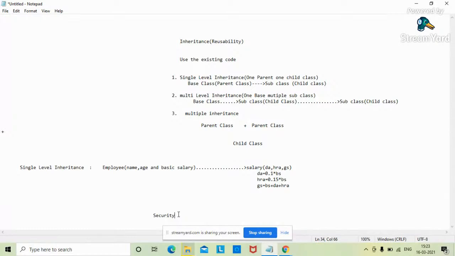It can be implemented only by using inheritance. So we have to use the concept of inheritance, and it's a single level inheritance because it has a single class employee and a single class salary. Okay, we have to use it. So we are going for the coding now.